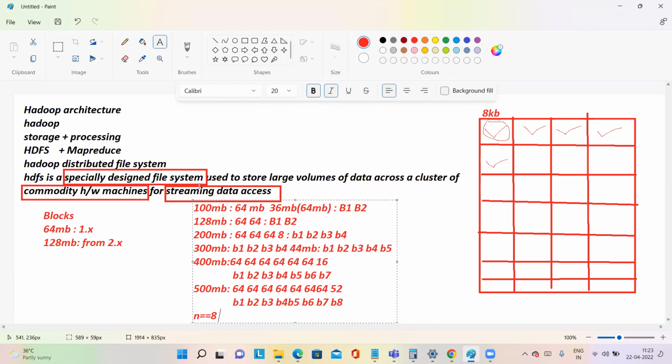Now, the specially designed file system. This is one of the features of a specially designed file system, where the input data is divided into the smallest units of chunks called blocks. And why are we storing this data? Where are we storing it? It is used to store large volumes of data across a cluster of commodity hardware machines. So what is a cluster?